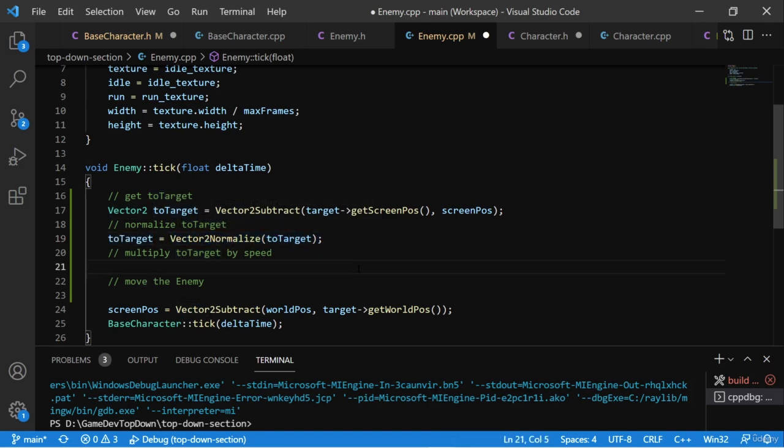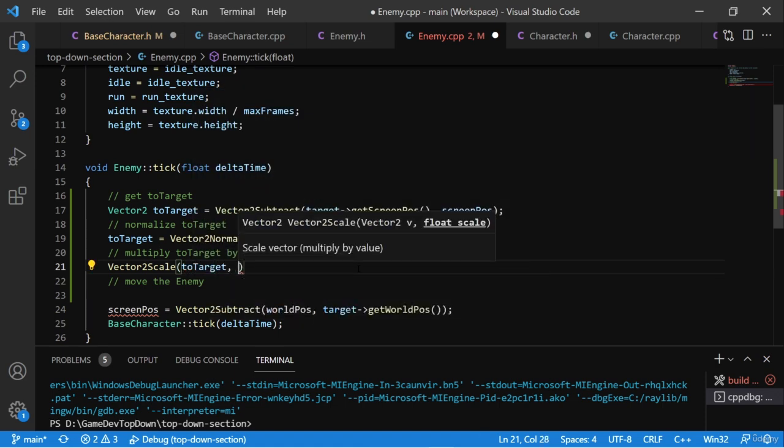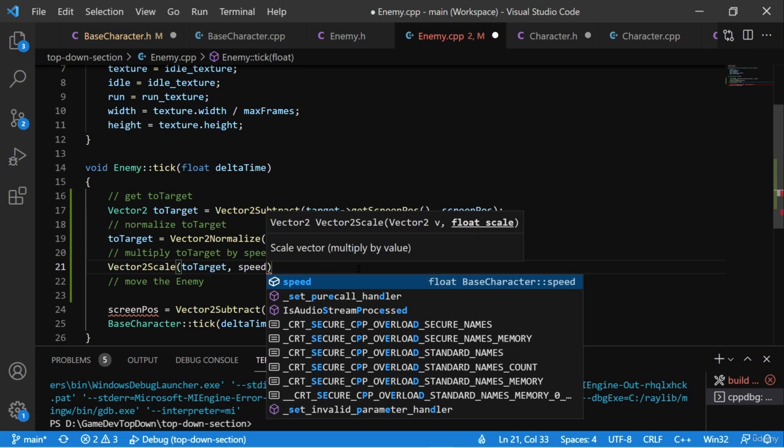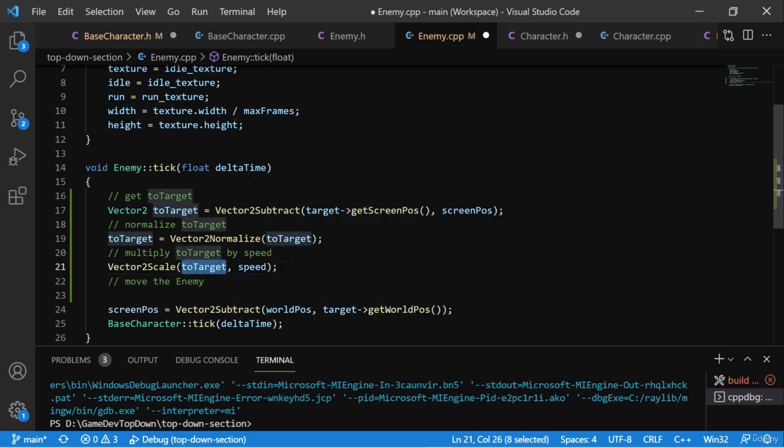Our next step is to multiply toTarget by speed, and we're going to use Vector2Scale. The first parameter is a vector, and we're going to pass in toTarget. The second is a float variable, and we're going to pass in our speed. Since toTarget is a normalized vector now, multiplying it by speed results in a vector with a length of speed. Again, we're going to store this in toTarget, writing over its value again. So now we have a vector pointing from the enemy to the character with a length of speed.